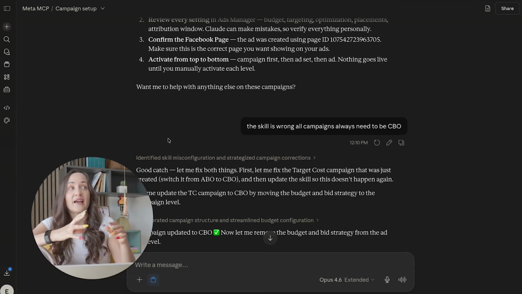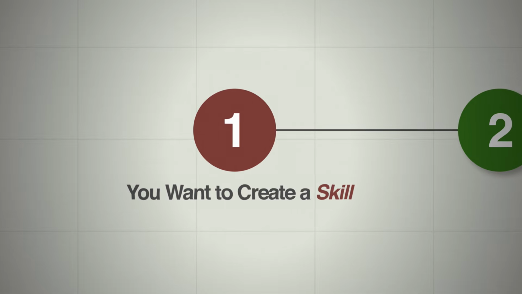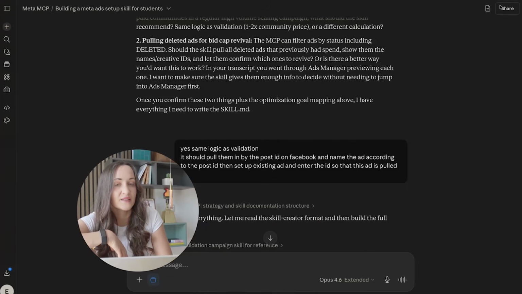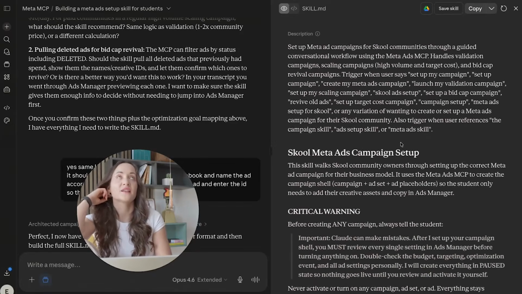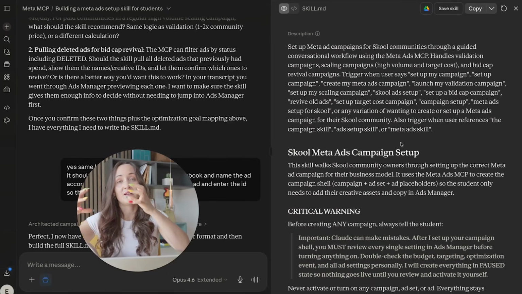So I realized I have to instruct what I want. And so probably the best use case for this right now is if you have a proven process of setting up ads, you want to create a skill for that and then have it follow the skill. So that's what I did here. And I built this skill for my students where basically I just guide them so that my students can get the campaign set up right based on if they have a free or freemium community or a paid subscription or tiered community, and if they are in the validation phase or in the scaling phase.